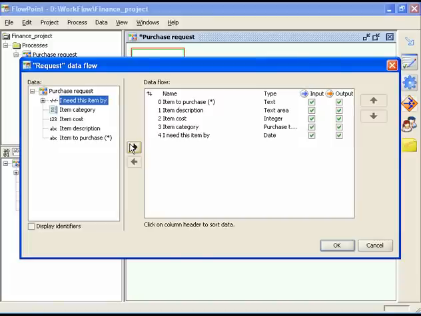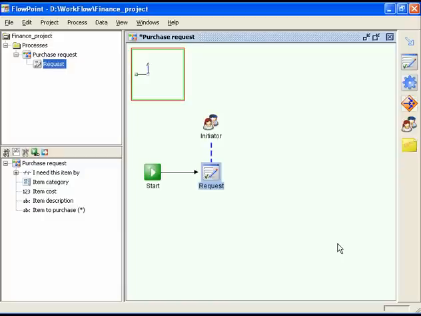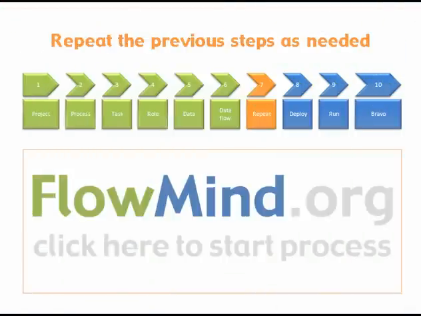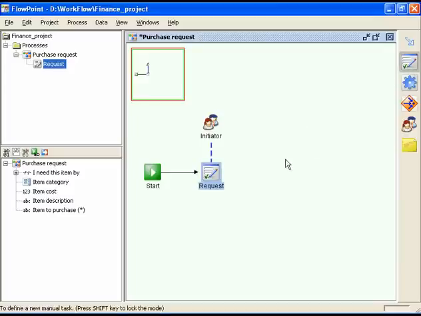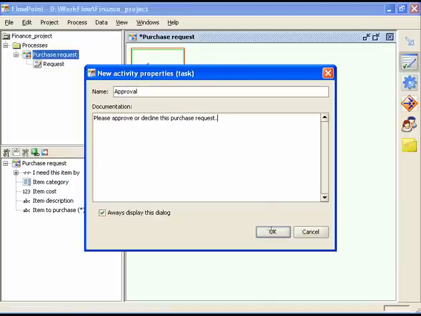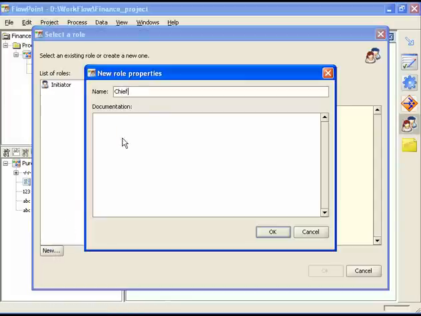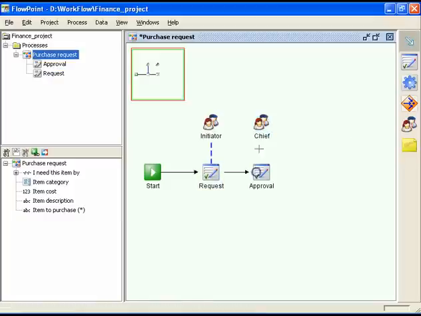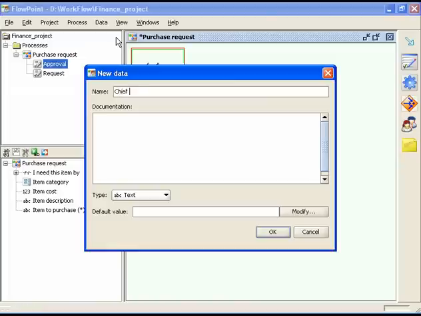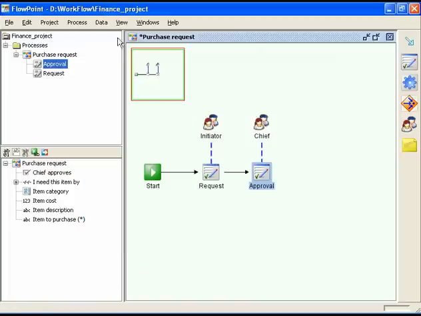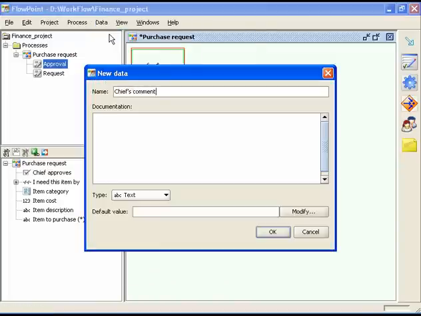Okay, now you already know most of the FlowMind concepts. All we do is repeat those steps as many times as we want. Let's create an approval task. This time we decide to assign the approval task to a new role called Chief. As we want the Chief to approve or decline the purchase request, we create a new data field, which will be displayed as a checkbox. We decide that the Chief should also be able to add a comment as well.